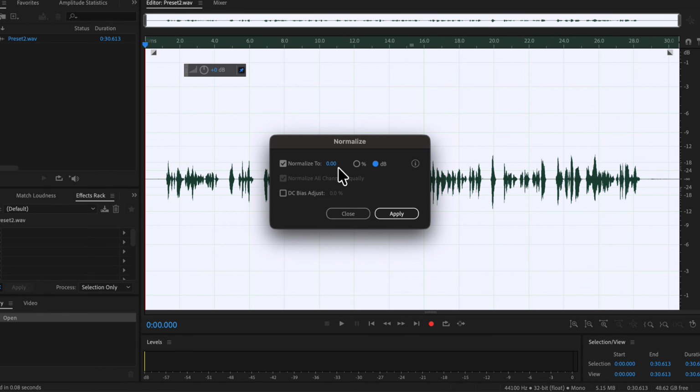So it's important to understand what peak means in audio. Peak refers to the loudest point of your audio, the point where the volume is at its highest. Through normalize, we set what this peak will be. You can't set this value higher than 0.